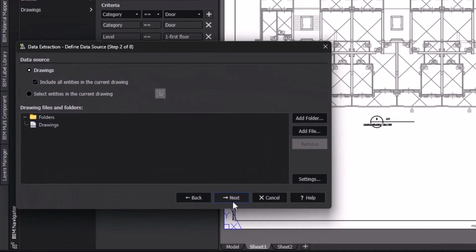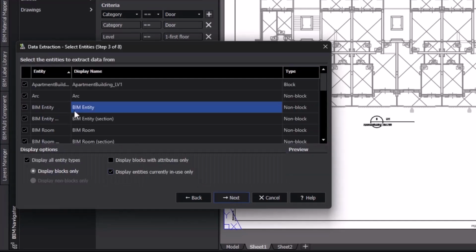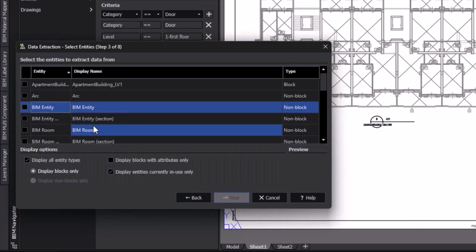Moving on, we can now see all of the entities in this drawing, including the BIM objects, blocks, and simple geometry. These are all the entities whose properties we can export into a table. Let's make sure we're only selecting the BIM entities. Now, because we've activated the filter that only shows us the first floor doors, the only BIM entities whose data will be extracted are the doors on the first floor.